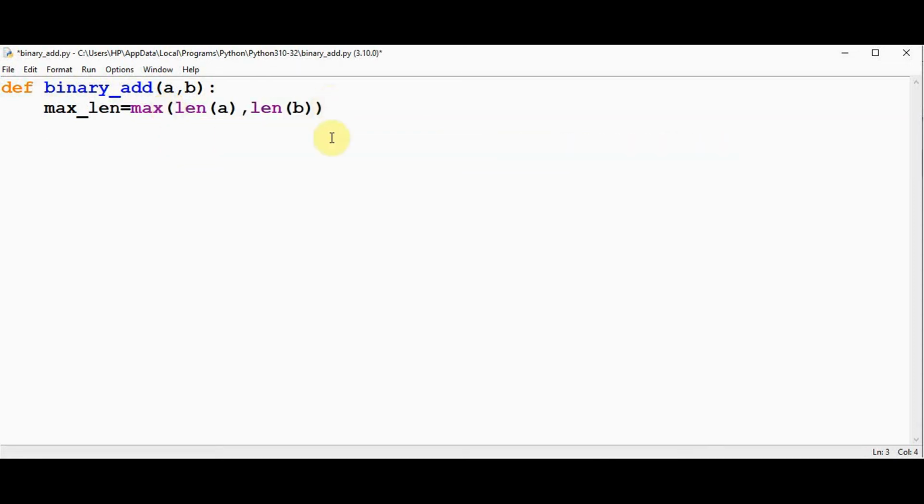After this, use the zfill function so that both A and B contain the same number of digits. A is equal to A dot zfill. The argument passed is max_len. It adds zeros at the beginning of the string until it reaches the specified length so that both A and B are of equal length. Similarly, B equal to B dot zfill max_len. Now let me assign two variables, one for storing the result equal to an empty string and another one for storing the carry initialized to 0.